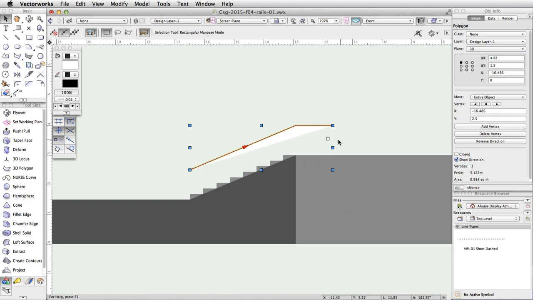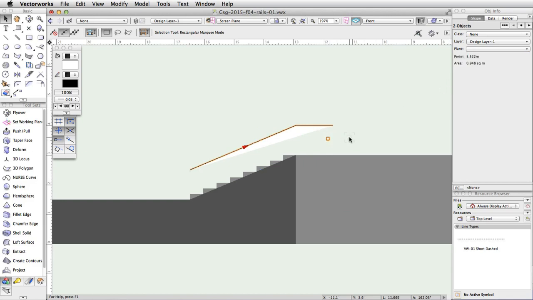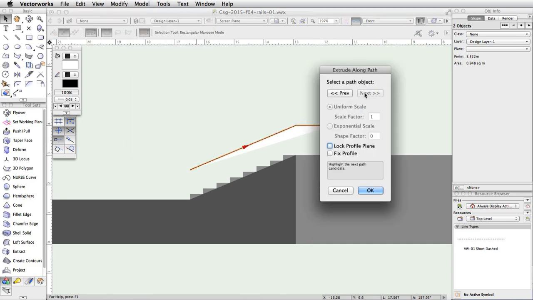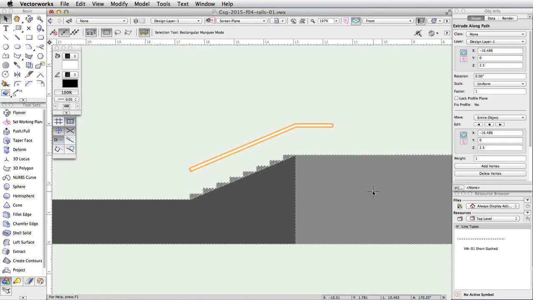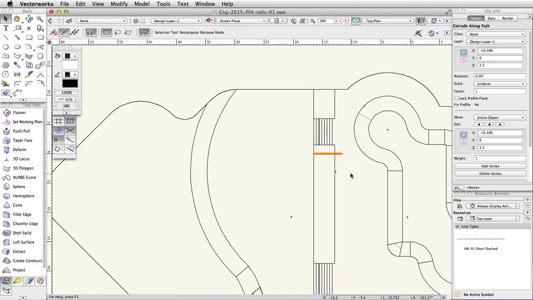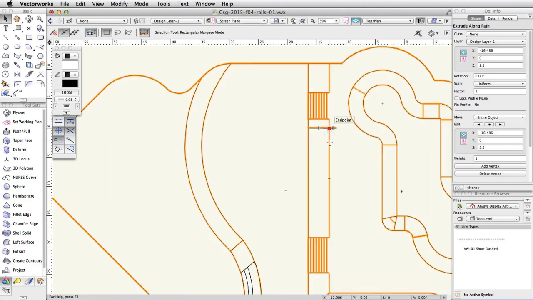Select both the path object and the profile object, and go to Model, Extrude Along Path. Use the Next and Previous buttons to make sure the path object is highlighted in red. Make sure both Lock Profile Plane and Fix Profile are unchecked, and click OK. Now, switch to a top plan view. You will see the rail object is not in the correct position. Click and drag the rail down over the stairs.